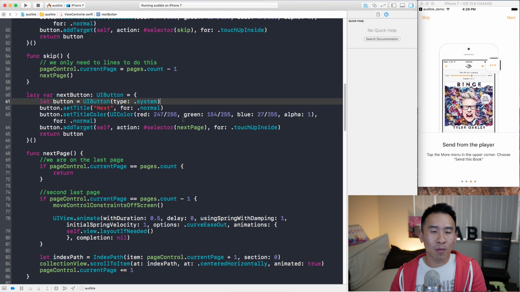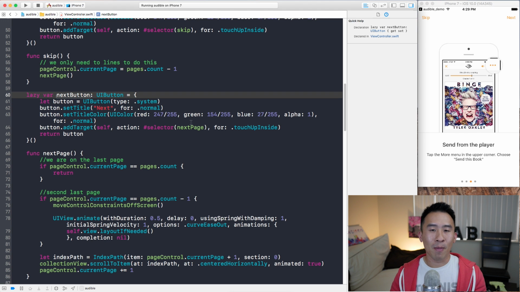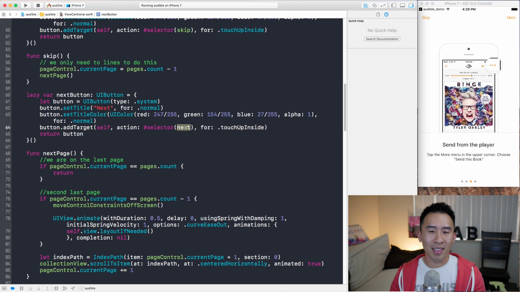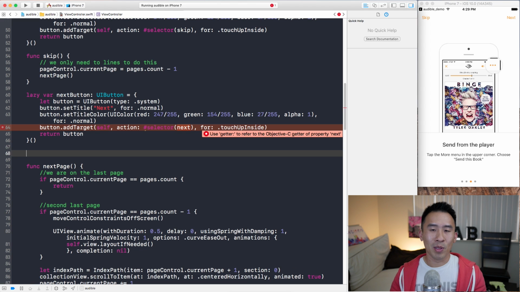And one thing that I was going to mention about this next page method that we're calling, is that you have to be very careful not to call this function next. And the reason is, if I try to build this right now, it'll give me this weird error: use getter to refer to Objective-C getter of property next. And if you don't know what that means, I wouldn't be surprised, because it took me a while to figure out what the heck it was actually talking about.